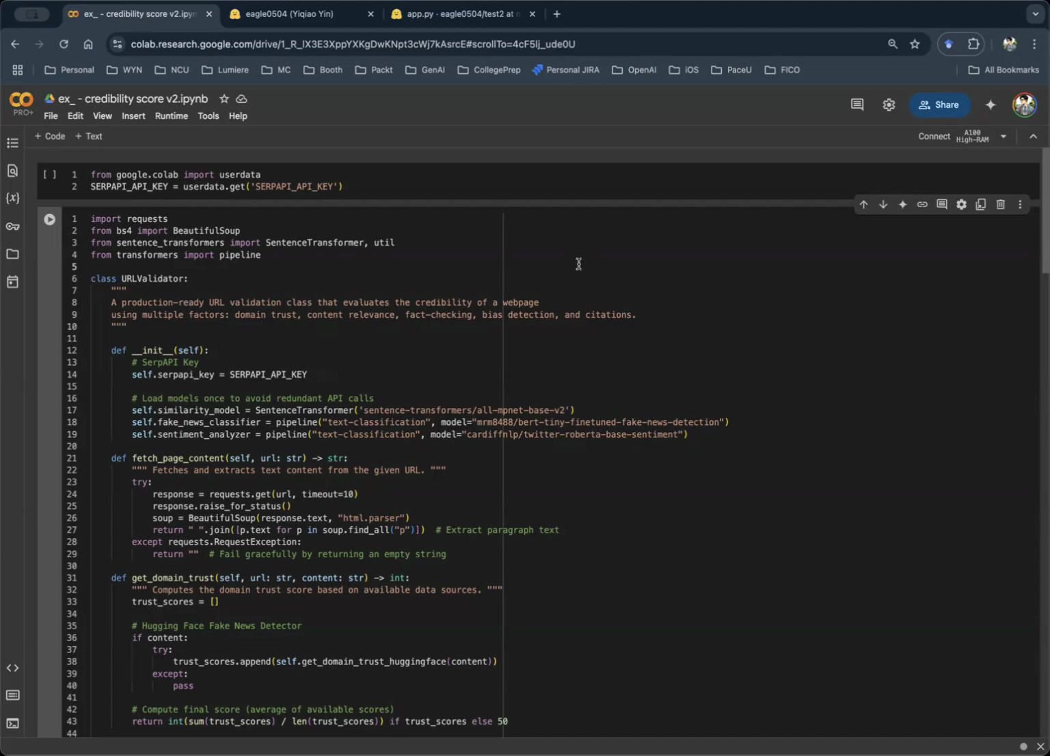Right in front of me, I'm looking at a Colab notebook. This user interface is called a Colab notebook. And of course, I will share this code with you, so you don't have to figure it out line by line. You can take the source code that I provided and run it in your own Colab environment.